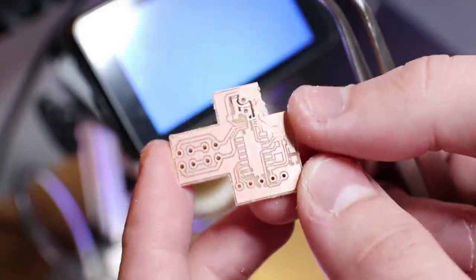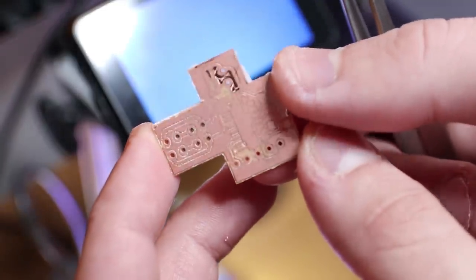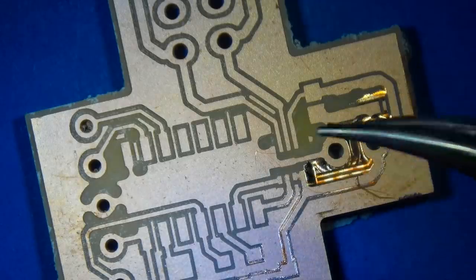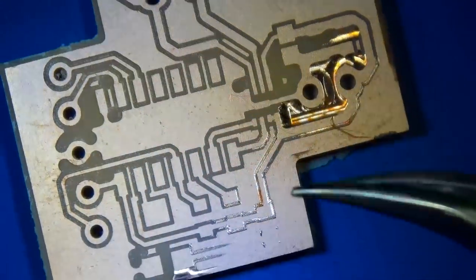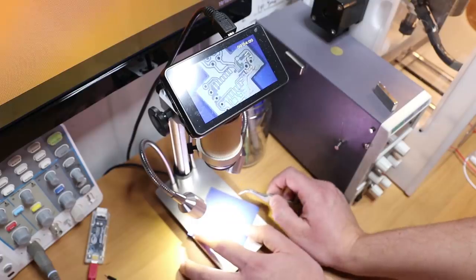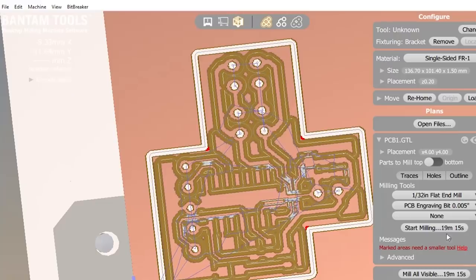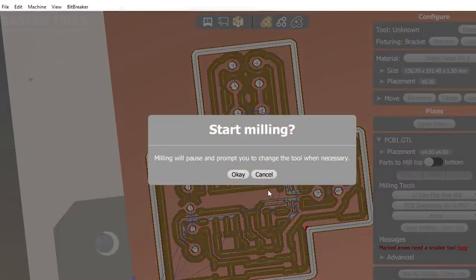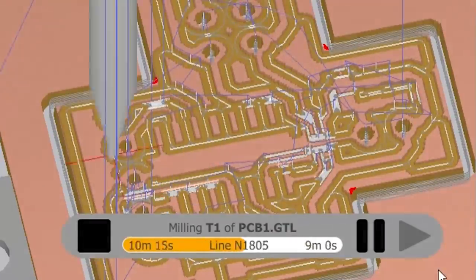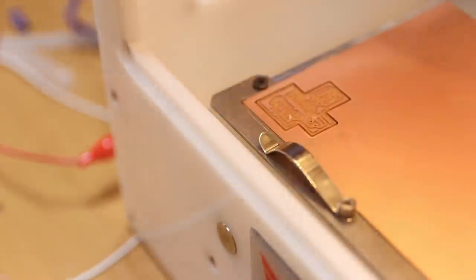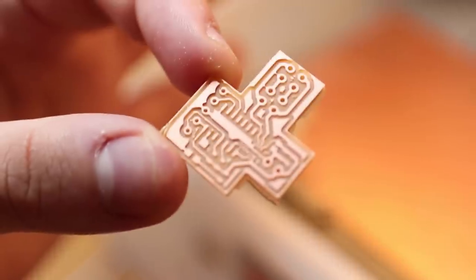Okay, so that was faster than expected. Let's take a closer look at it under the microscope. So it looks like it managed to mill the QFN part without any problems, but it seems that it found some issues with this region here. Perhaps the copper was not properly aligned from my side, so what I'm going to do is try it again. I'm also going to reduce the thickness of the PCB through the software and see how that goes. This time, perfection.